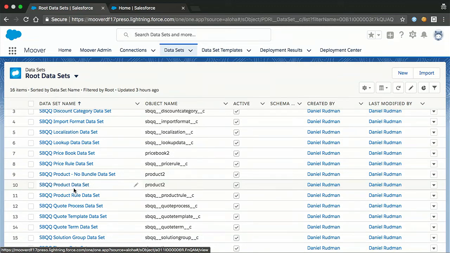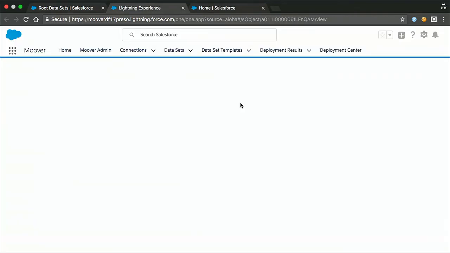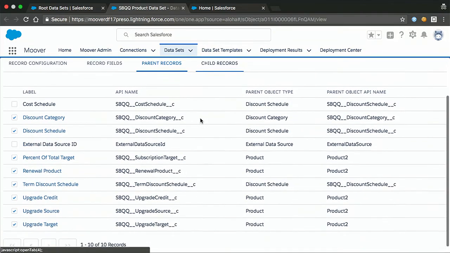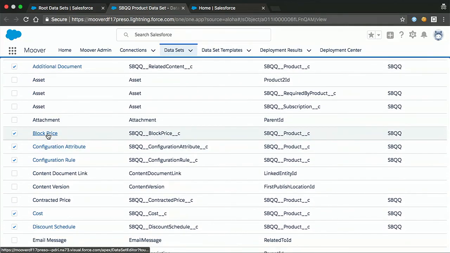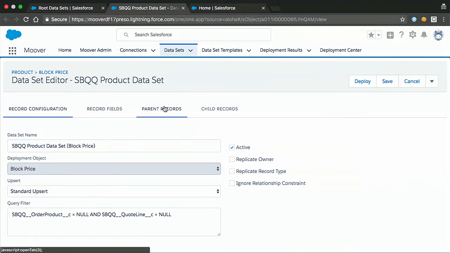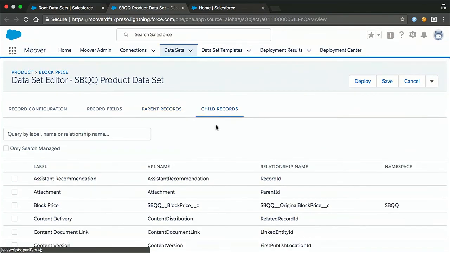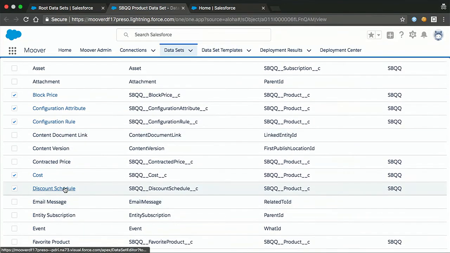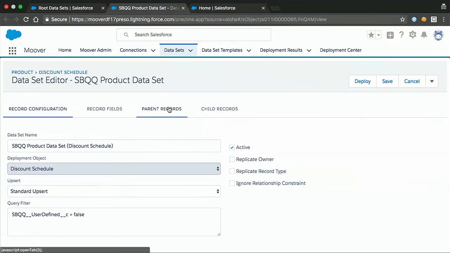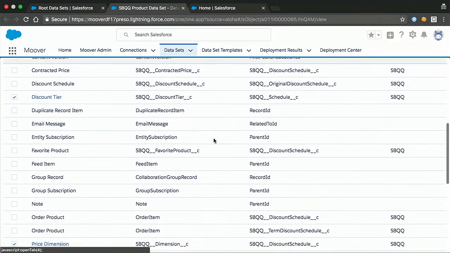If you were to author this from scratch, for example, if we open the product data set, you can get a sense for just how complex it is. These are all the parent-child relationships. And if you go into these other objects, you have multiple relationships going down and around. So to author this from scratch would take considerable effort. With these templates, you're really getting a big, big head start.